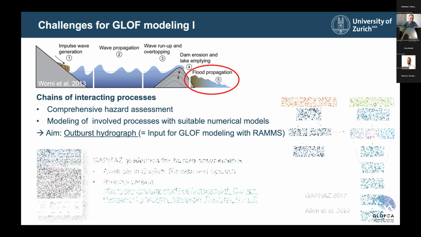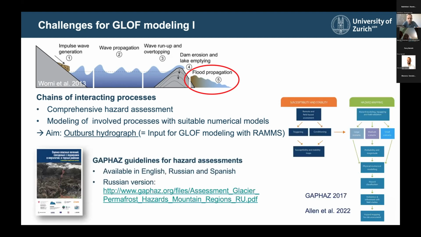Christian already mentioned these GAPHAZ guidelines for hazard assessment in mountain regions. This is very useful and will help to assess such hazards, or potential processes, potential scenarios that can lead to lake outburst floods. In this webinar, we will not talk about the hazard assessment itself, but this is one source where you can certainly find relevant information.